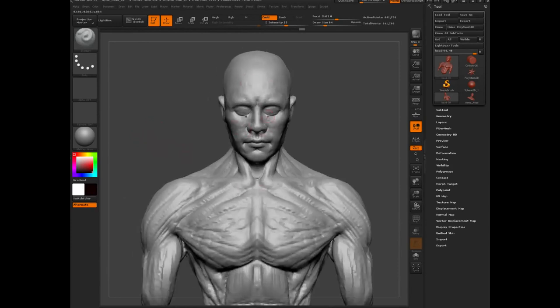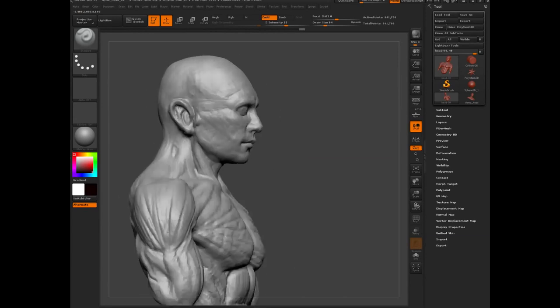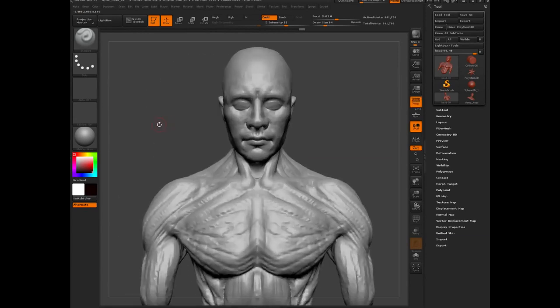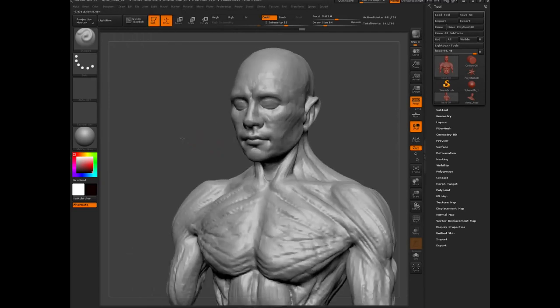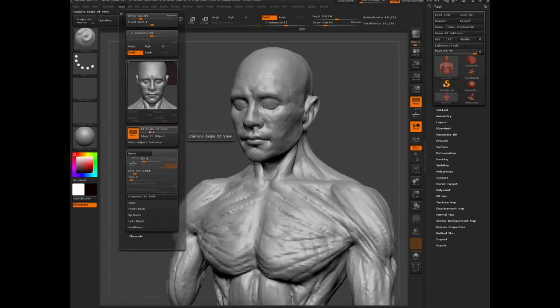Now, at this point I'm not in perspective. Okay, so I'm going to put it in perspective, and this is pretty good. Let me just see what we're at. We're at 50. I'm probably going to leave it there. If you find it's too distorted, you can always bring it down a little bit, maybe to 35.